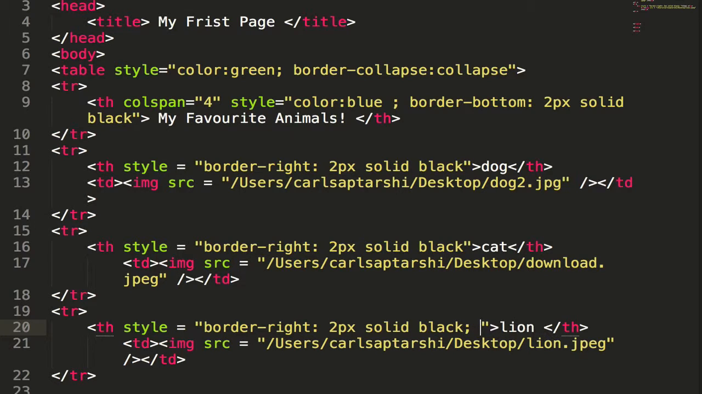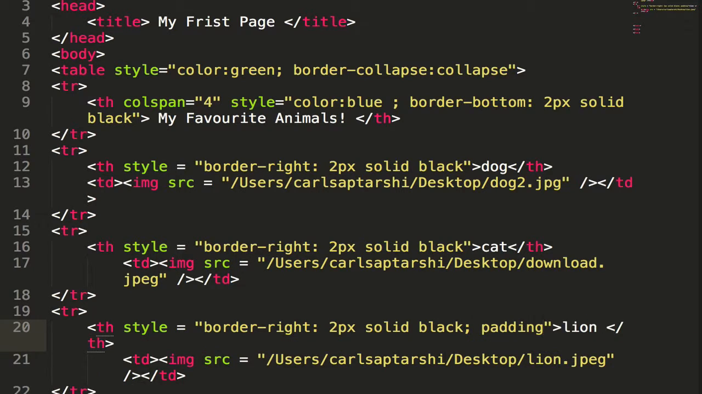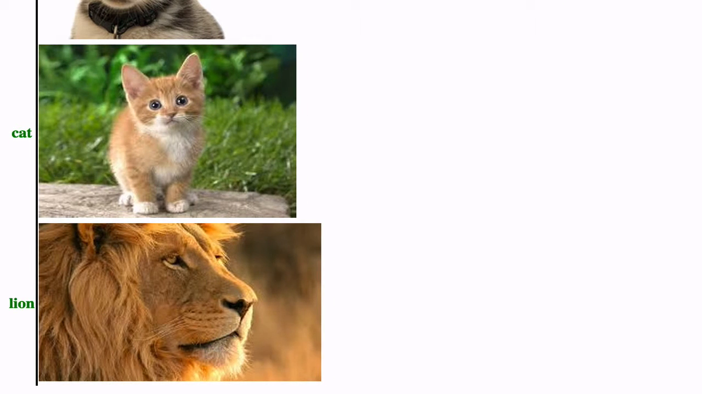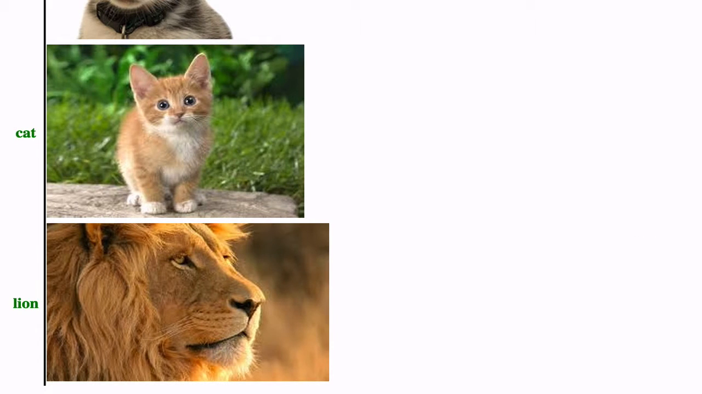What we can then do is have a padding of, let's say, 5 pixels, which will give the padding around the object 5 pixels in all directions. Now if I save this and open up my hello.html, as you can see, the padding has quite clearly taken effect, as there is 5 pixels of space between cat and lion, between cat and the picture, between lion in the picture and dog in the picture as well.